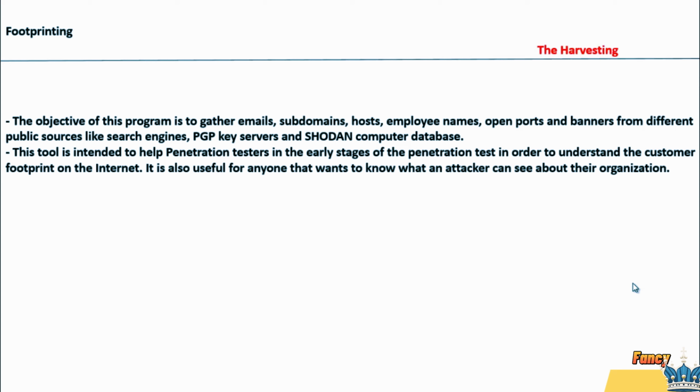This tool is intended to help penetration testers in the early stages of a penetration test in order to understand the customer's footprint on the internet. It is also useful for anyone who wants to know what an attacker can see about their organization.